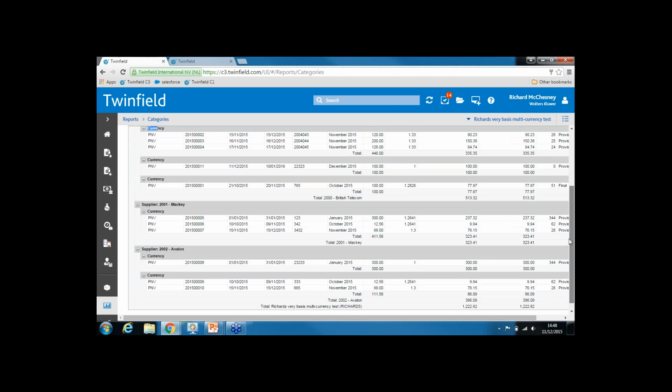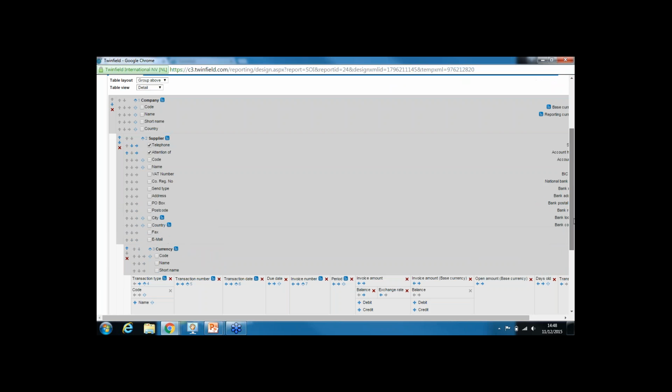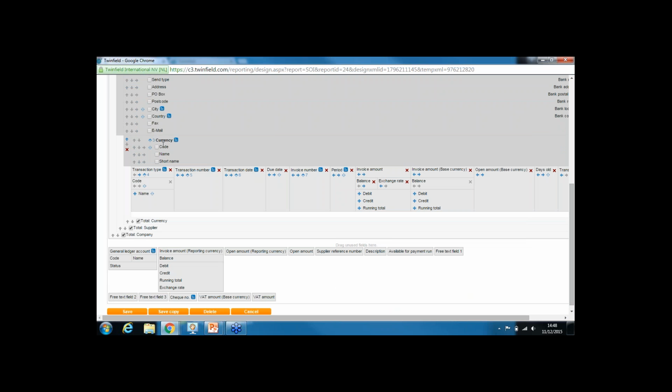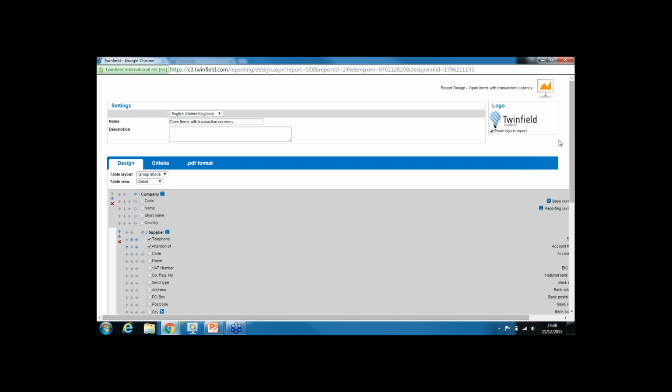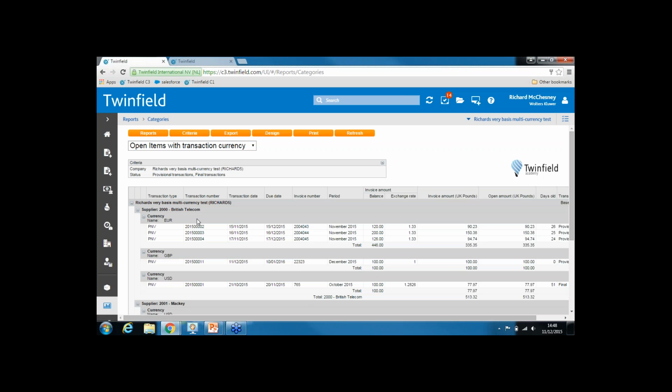So let me just go back to the Design View. Where I've got my total by currency, I need to tell it what I want. The name of the currency is the one I'll go with, but it could be the currency code or the short name. Hit save. So for euros, I owe that supplier 446 euros, which works out at 335 British pounds. I owe the supplier in pounds that one invoice there, which has obviously got a one-to-one exchange rate, and in US dollars, I owe that amount.